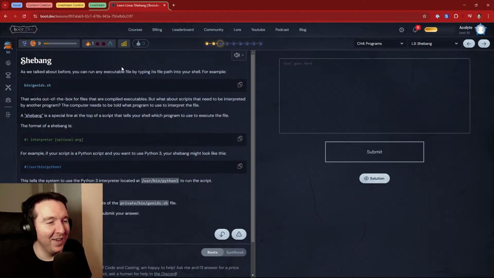Shebang. As we talked about before, you can run any executable file by typing its file path into your shell. For example, bin/genids.sh. That works out of the box for files that are compiled executables. But what about scripts that need to be interpreted by another program? The computer needs to be told what program to use to interpret the file.